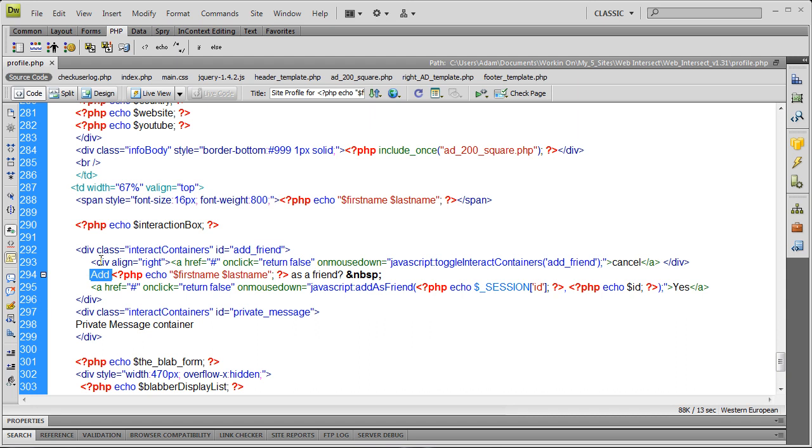Alright, here we are inside of the first interact container, which has the ID of add friend. And that's the one I put the question in. See how it says add first name, last name as a friend? Then there's a little space there, and next to that line there's a link that just says yes.